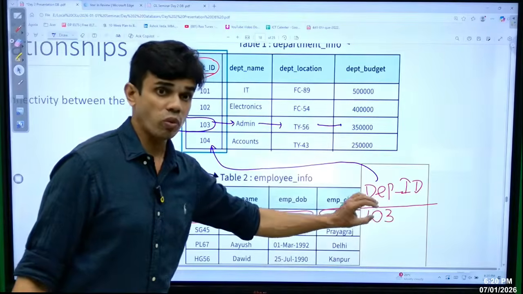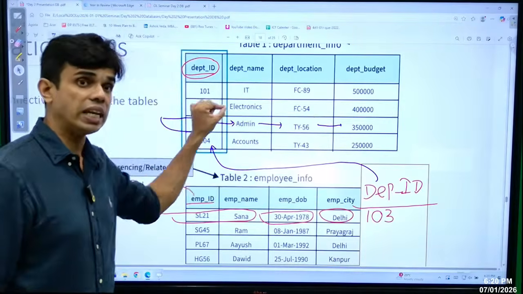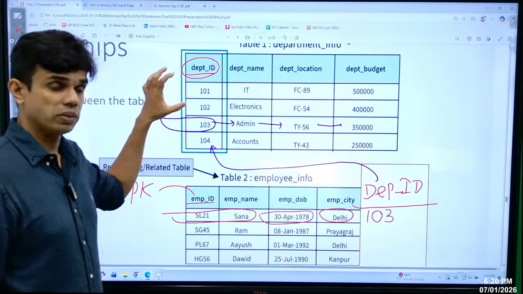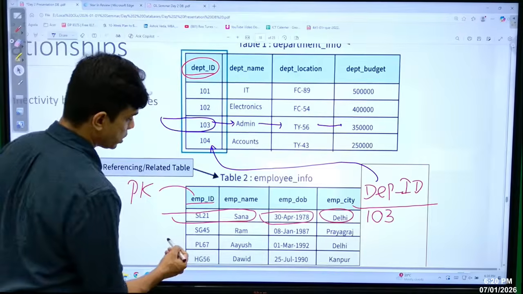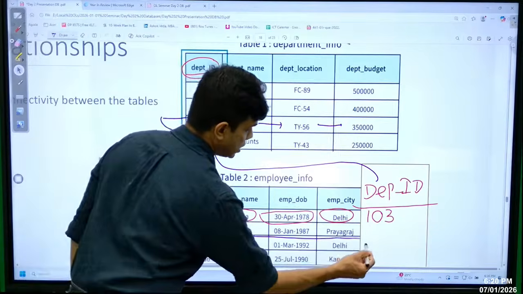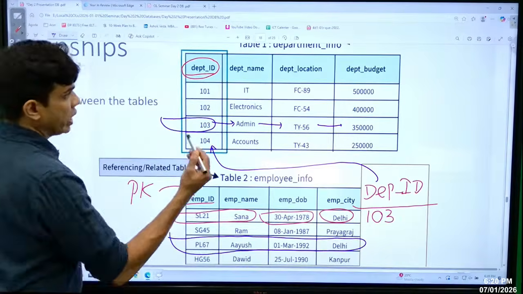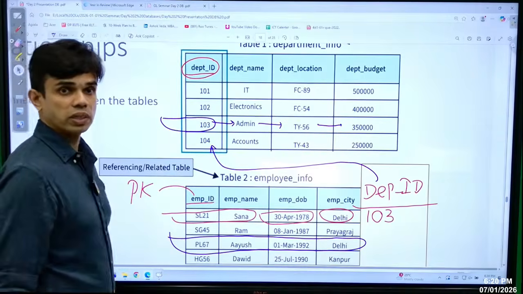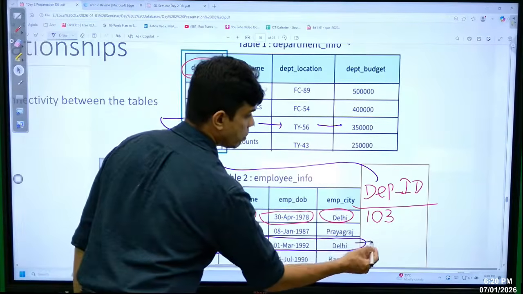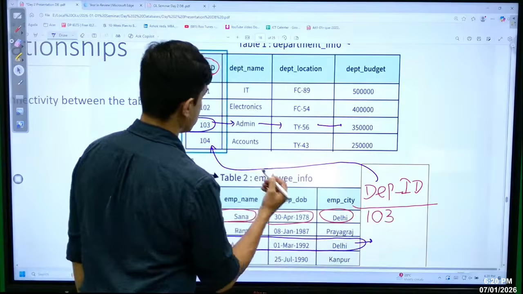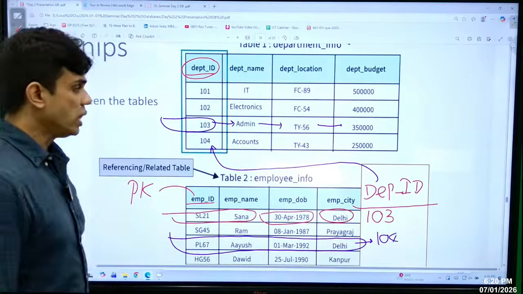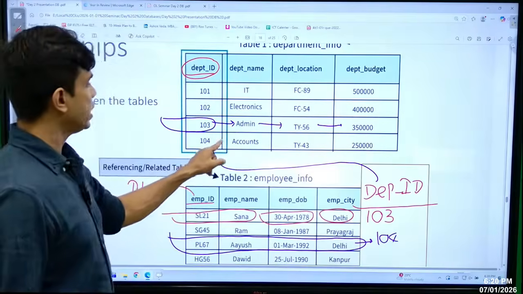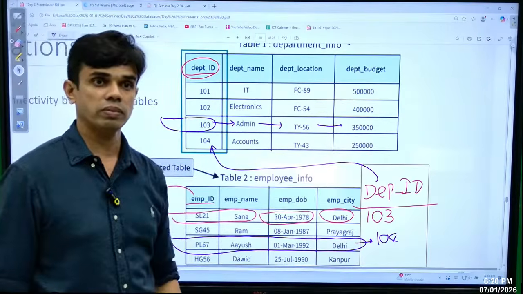For this, from this column, I am relating the other table. Even the other person, say this Ayush, is also from Delhi. Now he is working for the accounts department. If he is working for the accounts department, I must maintain the department ID as 104. Then with 104, I am matching his account, the budget, and everything.